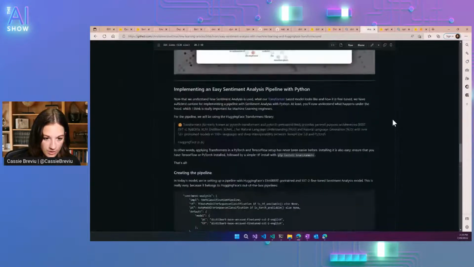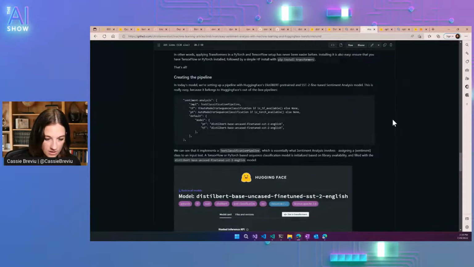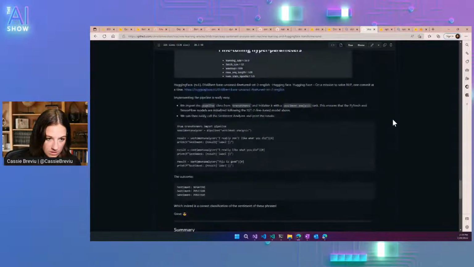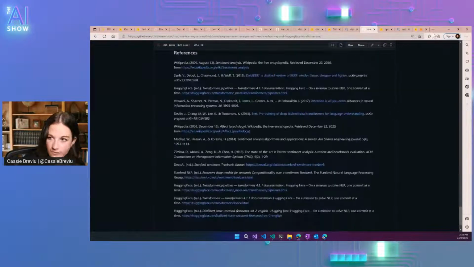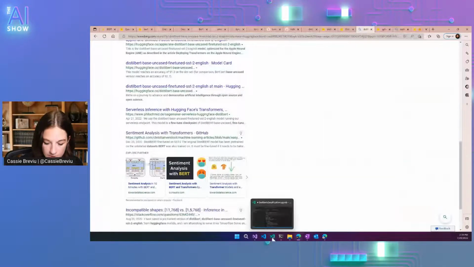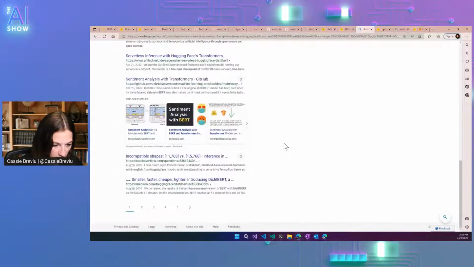Well, we might just have to do it ourselves, I guess. So let's see. This is neat though. This is a neat project. All right, well, let's go back to our Python code because I am not finding any examples.